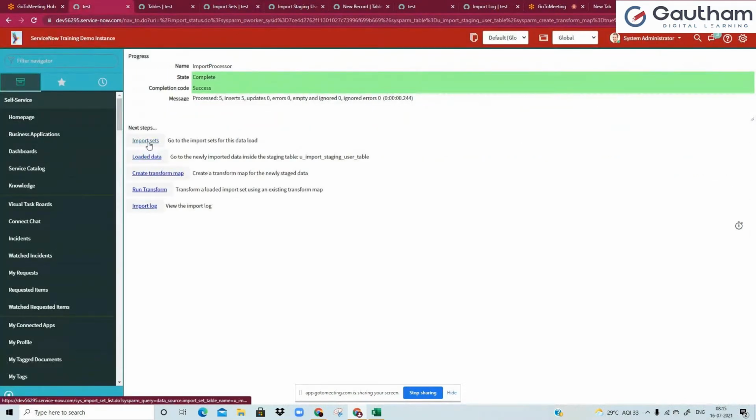This data you will see in loaded data, import sets. So all these, you open up in a new tab. If you open up here itself, everything will get collapsed. So whatever you want to see, open up in a new tab. Import set gives you historic data of what the status of your import set is. And this loaded data will take you to the import set table itself, and you can see the data.